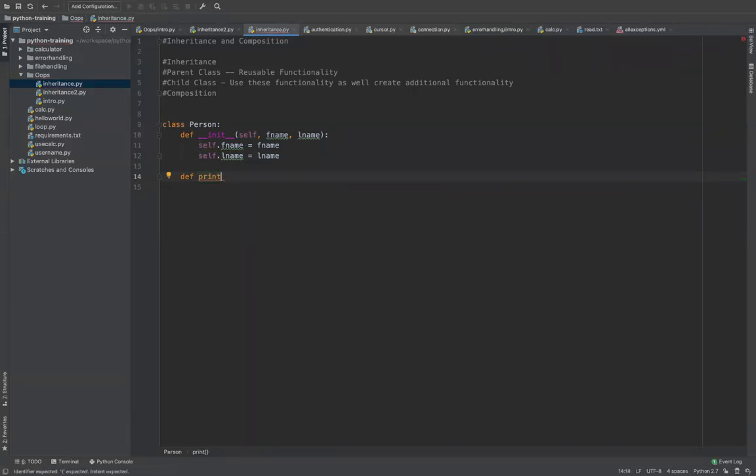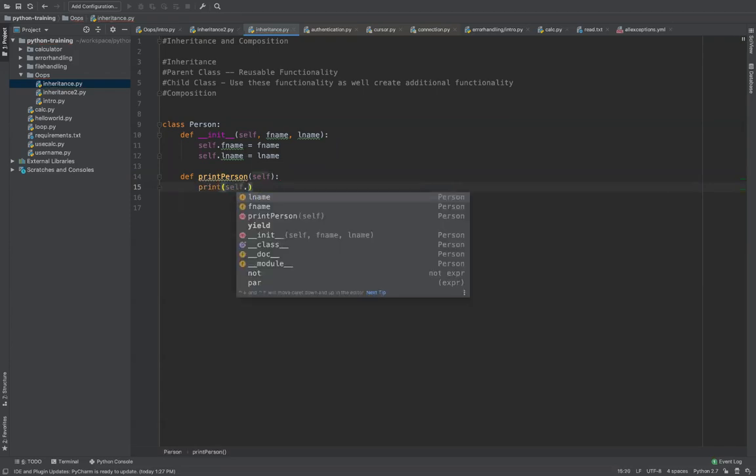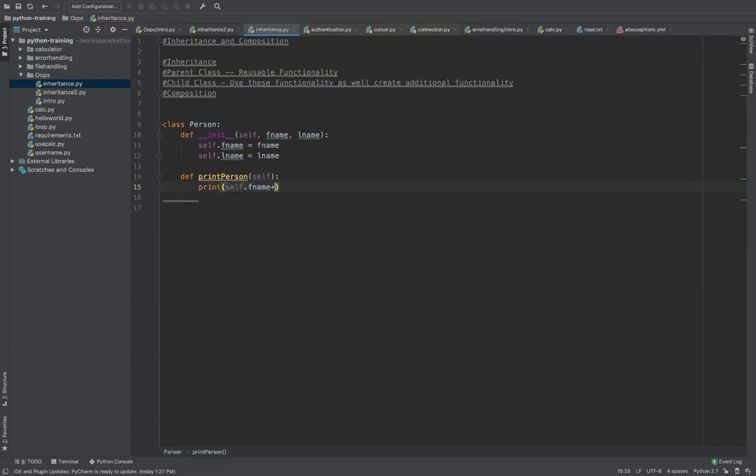print. Let me make this print_person. Let me make this print self.first_name plus, let me give some space in between, and self.l_name. Okay, now this is a person class.